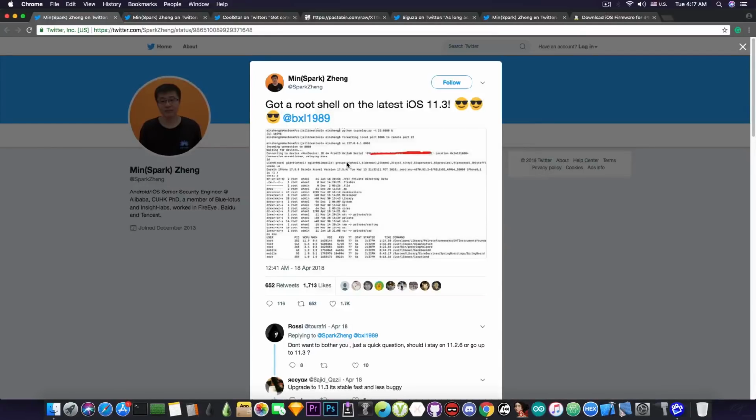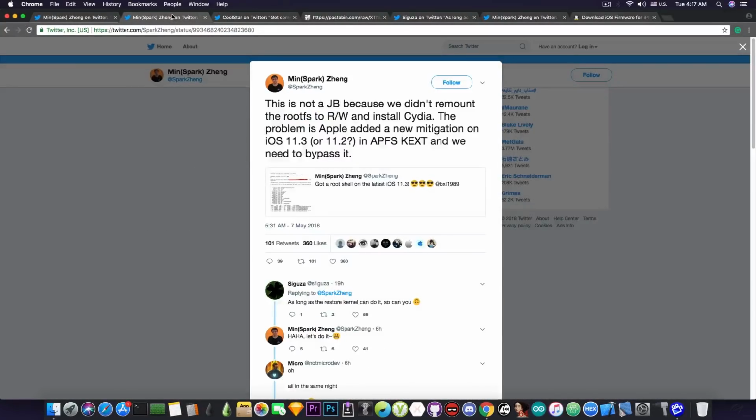So you probably remember that a couple weeks ago, MeanSpark Zheng said, quote, "got root shell on the latest iOS 11.3," and he showed a screenshot from the computer. But then, just a couple hours ago, he followed it up with this, quote, "this is not a jailbreak because we didn't remount the root file system to read and write and install Cydia. The problem is Apple added a new mitigation on the 11.3 or 11.2 in the APFS text and we need to bypass it."